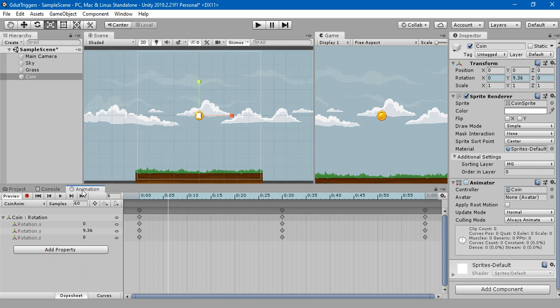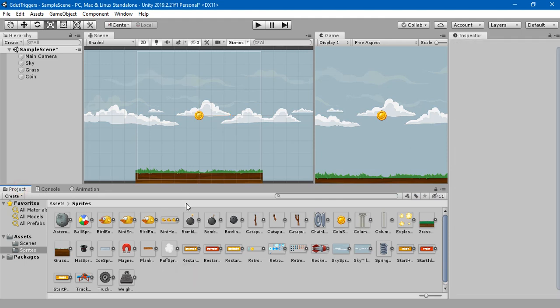Now once you are done with it, go back to the project just to be safe, press the play button, play the game and see whether your animation works. Cool, our animation works. Amazing. Now one thing is, if I convert this coin into a prefab, amazing. I will have any number of coins.